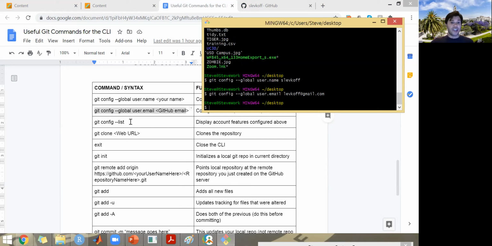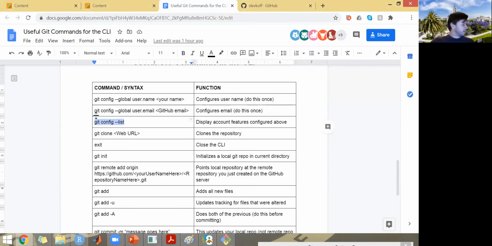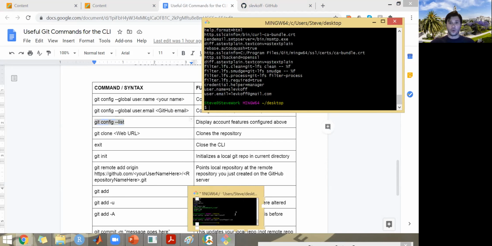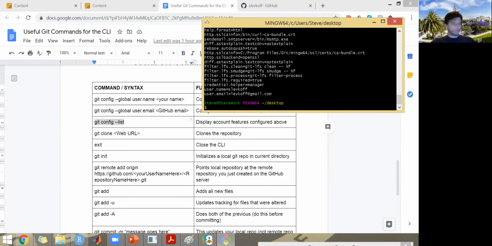Okay, now if we want to check what we just did, we can use the git config list command here, that third command down. I'm going to paste it in there. When I run that, it will show me which email account and which user Git is currently configured for with respect to GitHub. And we see some good news: the user matches my username and the email matches my email address.